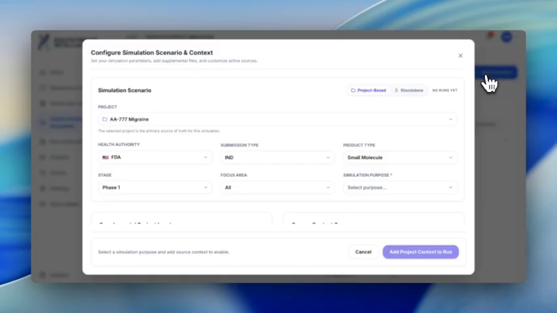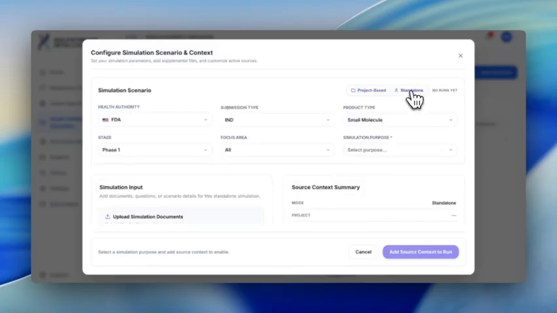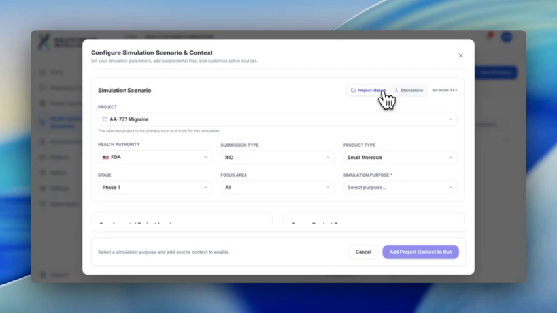This is where you can define your scenario and context, set your parameters, add supporting files, and select your information sources. As you can see, you have the option to create either a standalone simulation or a project-based simulation. For this demonstration, we will continue with a project-based simulation using our fictitious AA77 Migraine project.